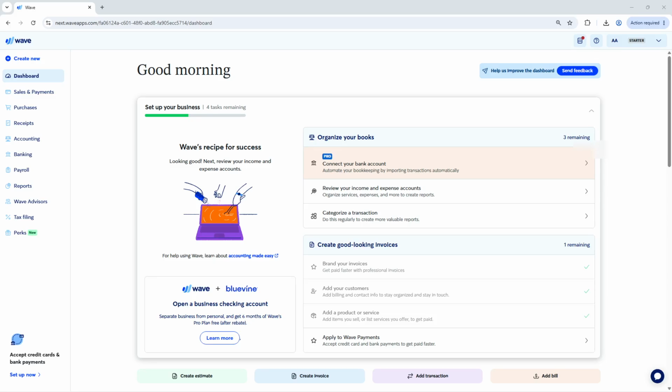By the end of this video, you will know how to set up categories in Wave. Start by logging in to your Wave account, enter your account credentials on the sign-in page, then wait for the main dashboard to load.